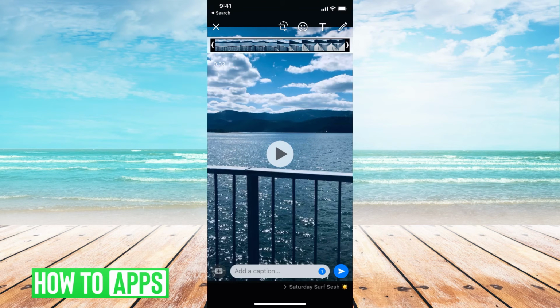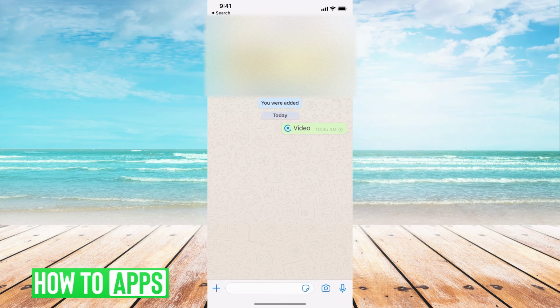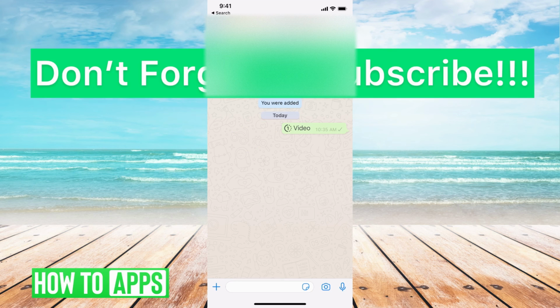You know it's turned on because it will be fully marked in the one in the blue circle. And when you're ready to go ahead and send, you just hit that send button. It will prepare and it will send off. That person can only view it once. You can see it has that one icon next to it, meaning that is the once feature send.